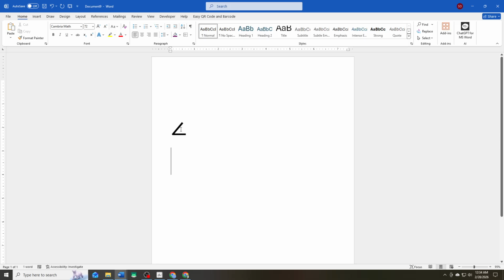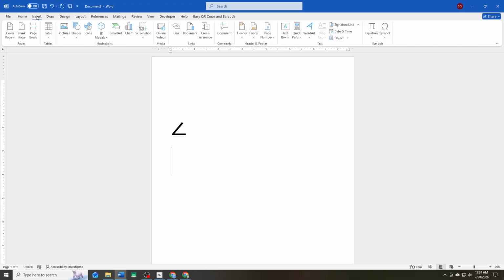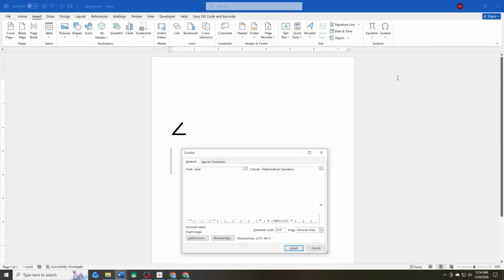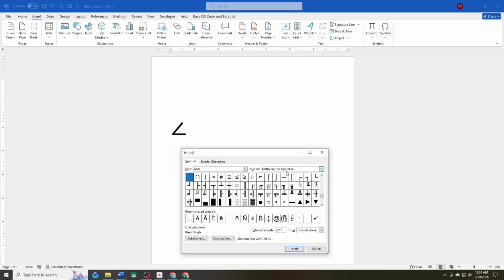Another method is by using the Symbol feature. Go to the Insert tab at the top of Word, then click on Symbol and select More Symbols. In the dialog box that appears, choose the subset called Mathematical Operators. Scroll through the list until you find the angle symbol, click on it, and then click Insert.